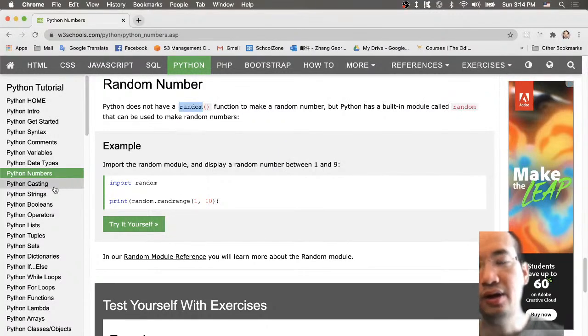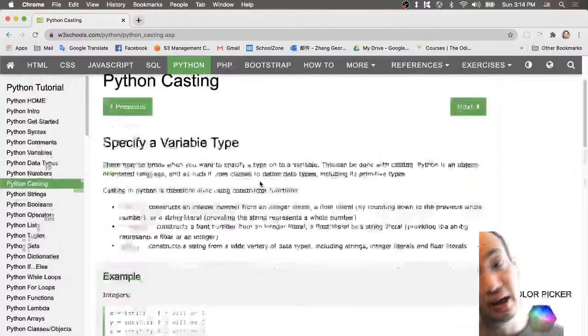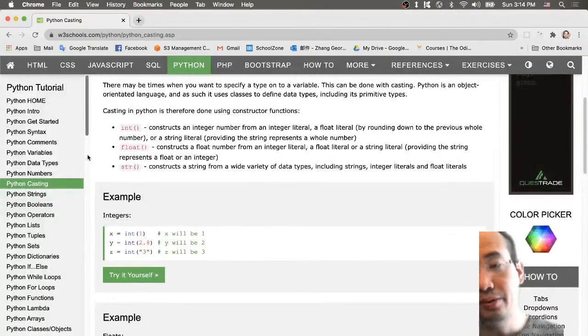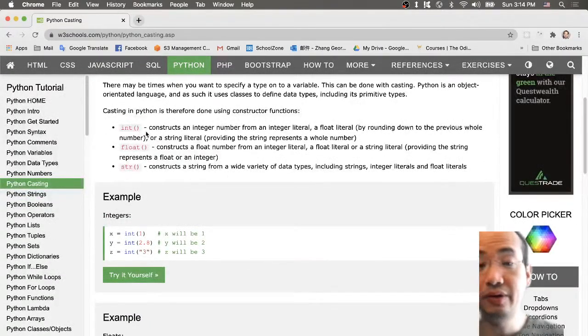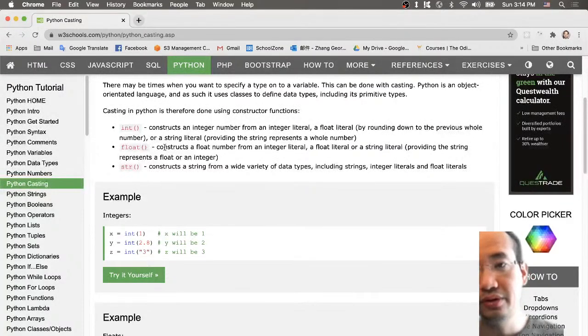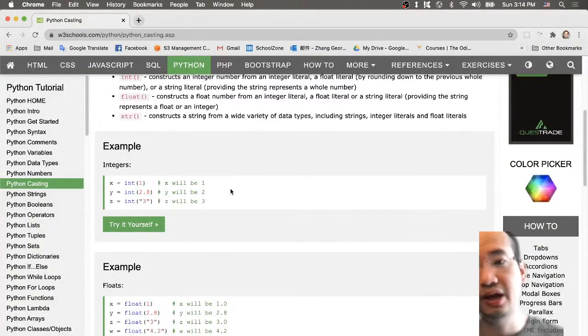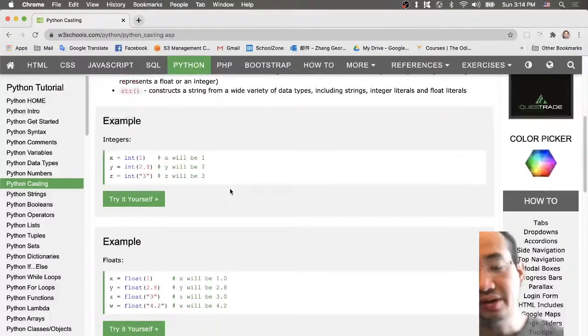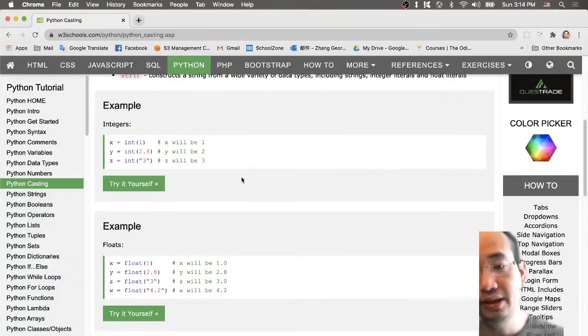And of course you can convert between the data types. Like if you have an integer, you can convert it to float. From float you can go back to integer, or from integer to string, or string to float, or whatever you want. Most of the time they can convert between the data types.